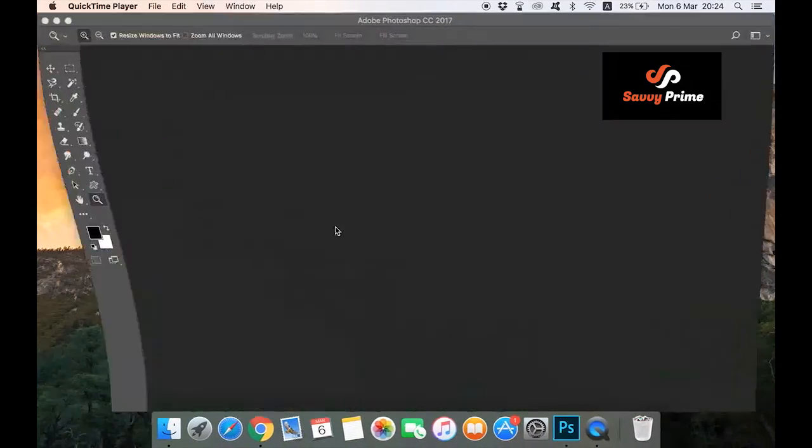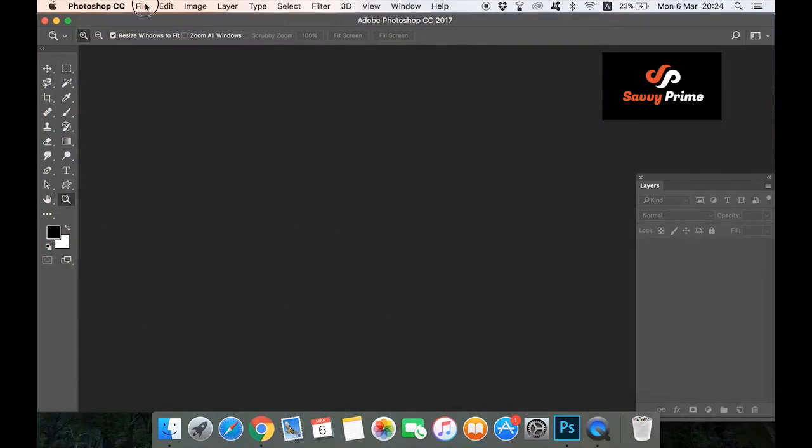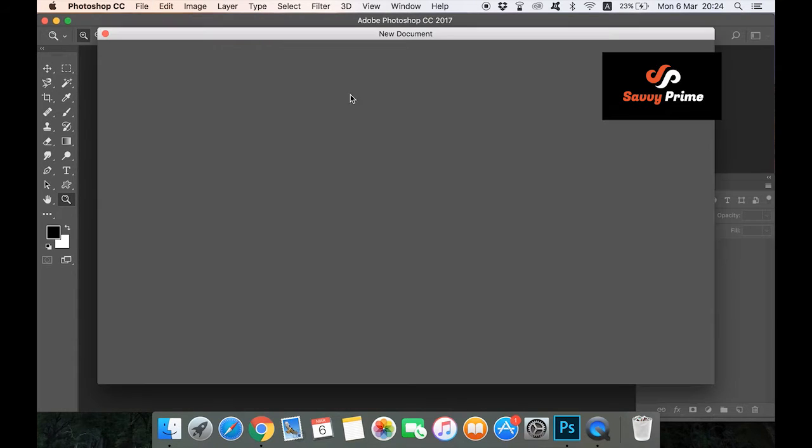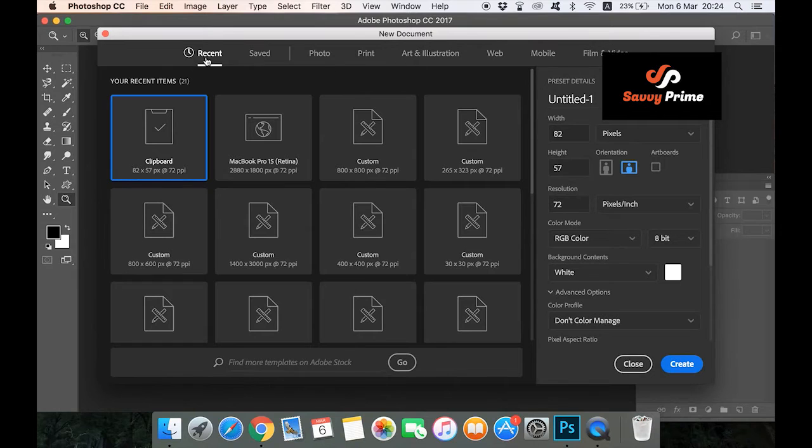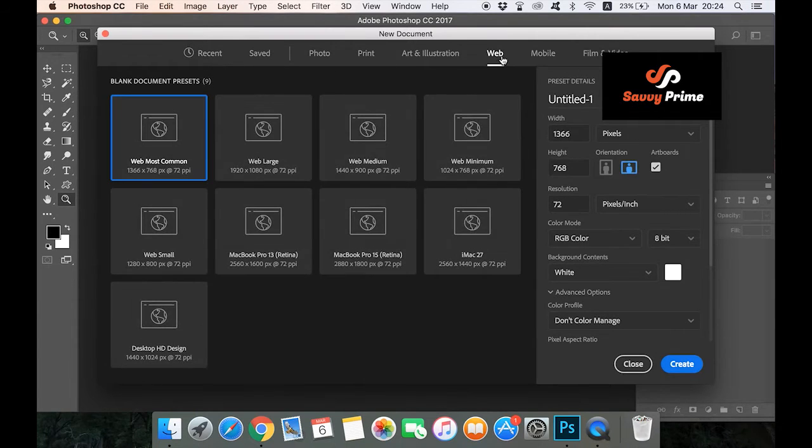Go for Photoshop software, click on new file, and there are lots of default templates. I go for web templates and I click on MacBook Pro 15 Retina.